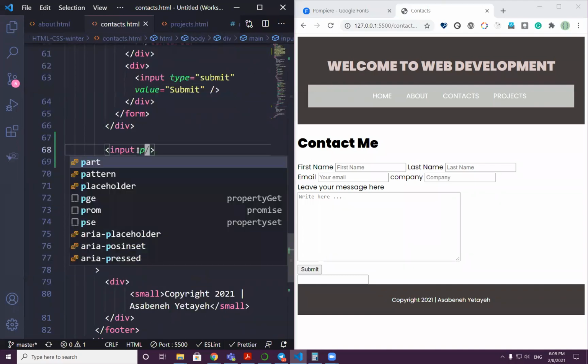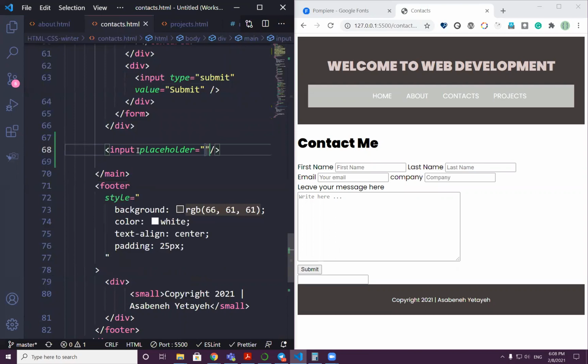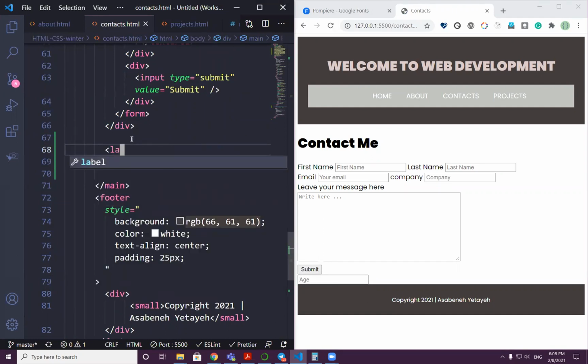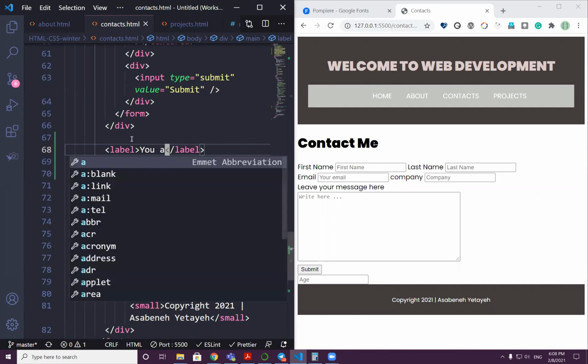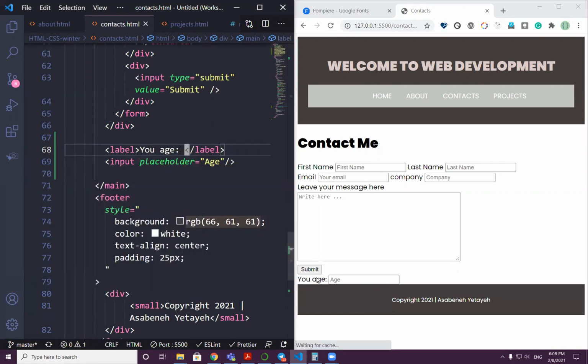But it needs a placeholder. It's not a must. For instance, I call it age. As you can see now, we can have a placeholder, but we may also add a label. So we can write a label like this, label, and then your age. But to make it more efficient, when I click here, it should take me here.